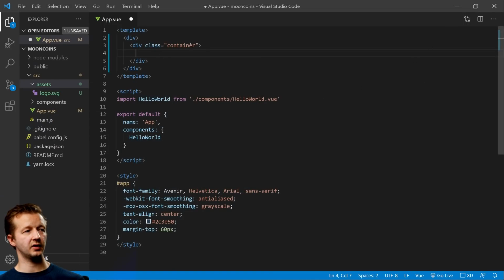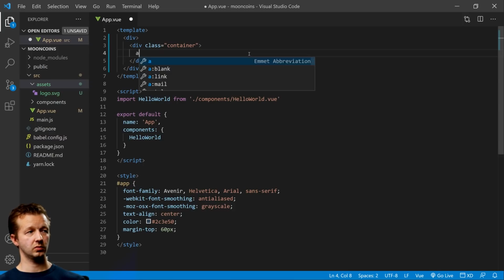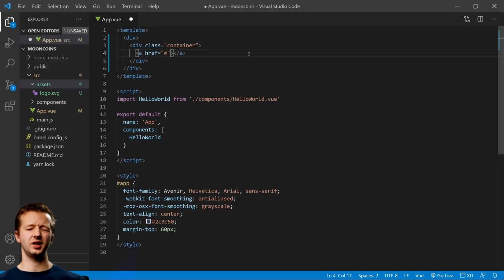So inside of div class container is going to be a link that's not going to go anywhere, although really it should go to your home page. So in our case, it's going to be https mooncoins.net. All right, and then we're going to have an image, and I'm using abbreviations, so sometimes you'll see me type in this and then hit enter. It just makes your life easier instead of having to type all this out by hand.